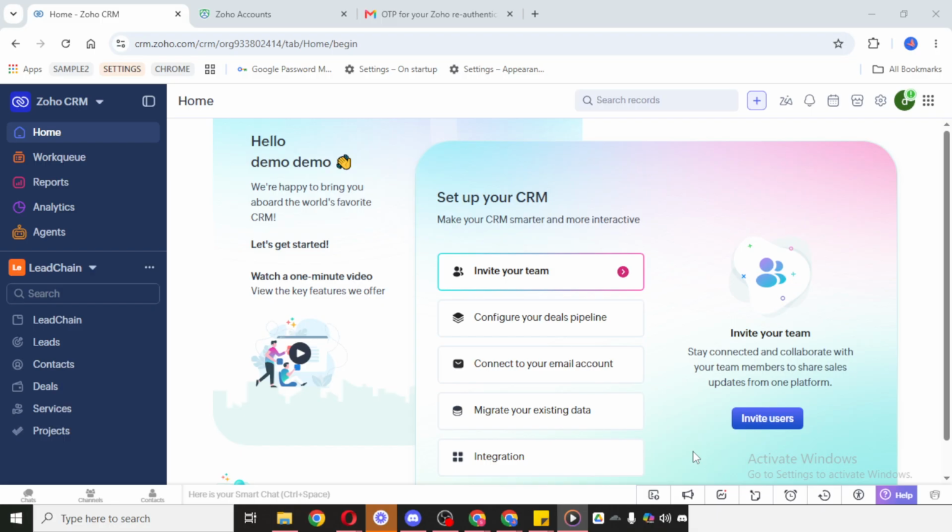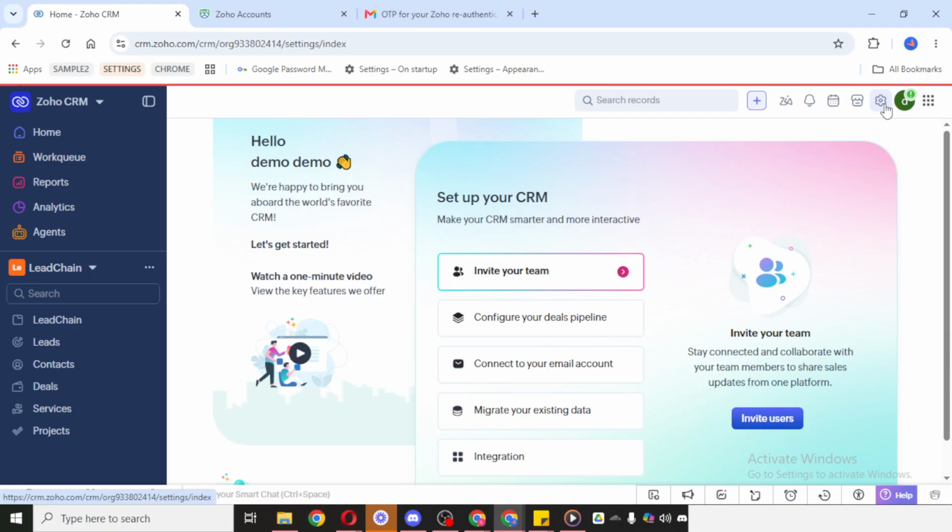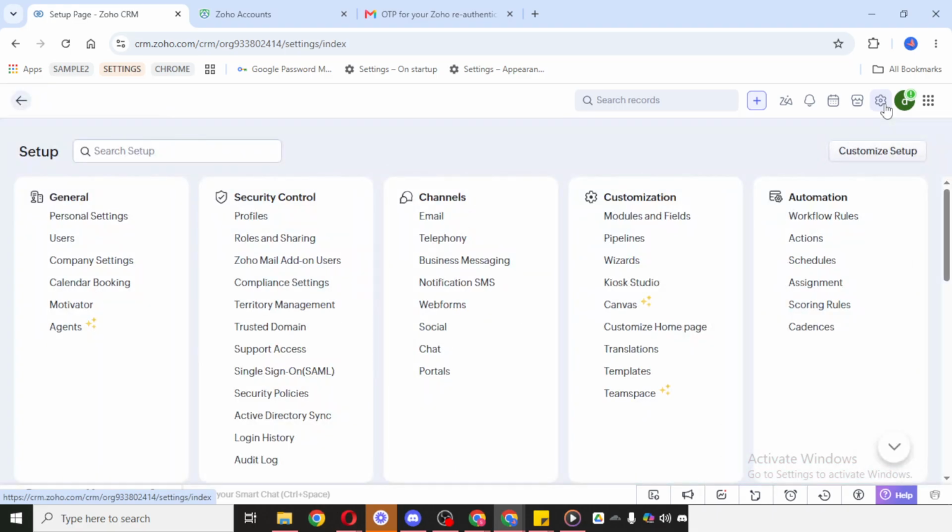Once you're inside your Zoho CRM account, go ahead and click on Setup. This is where you'll find the main configuration and customization options for your CRM. If you're new to this area, take your time and look carefully, because many important tools for managing your system are located here. From within Setup, click on Blueprint.